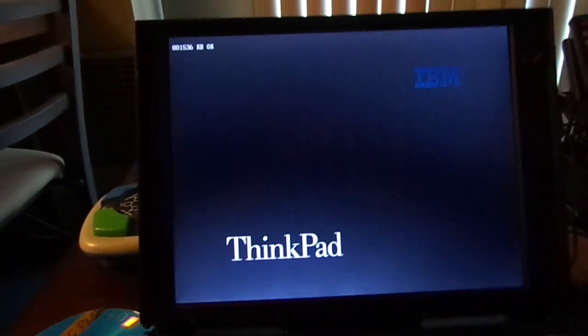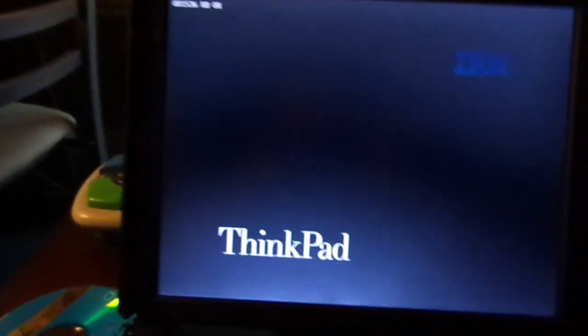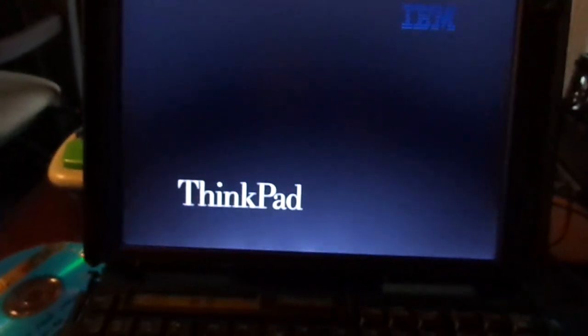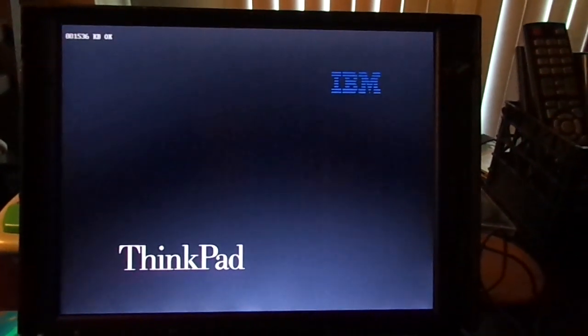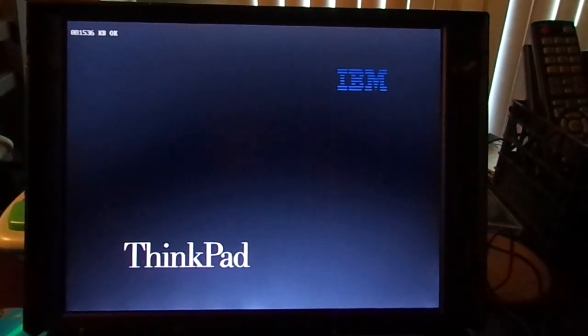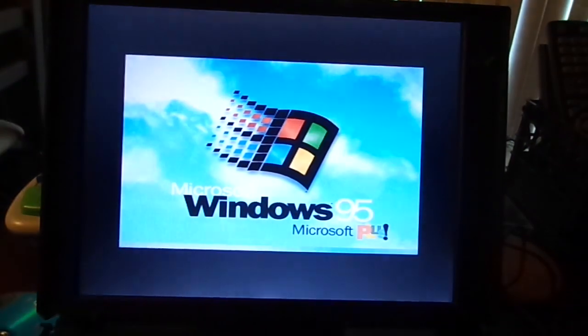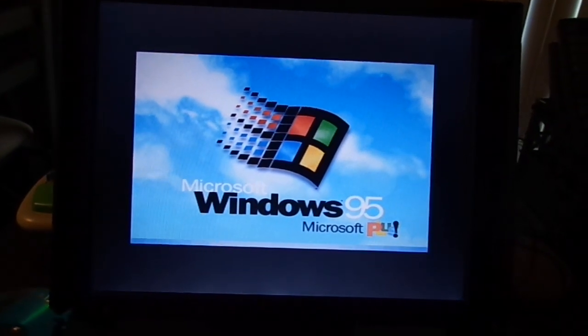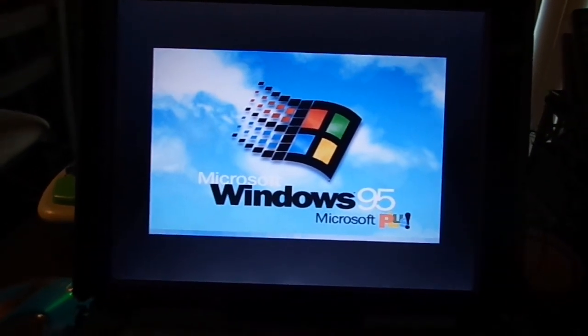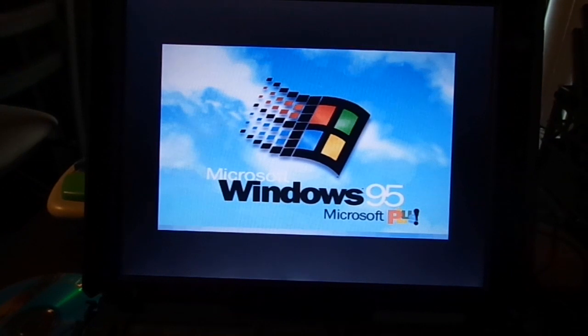Now let's boot it up. 81 megabytes of RAM. It shipped originally with 16. And we now have Windows 95 Plus on here. Double bonus. This thing's ready to rock and or roll. Let's party like it's 1995. Yeah. Where do you want to go today? Huh?